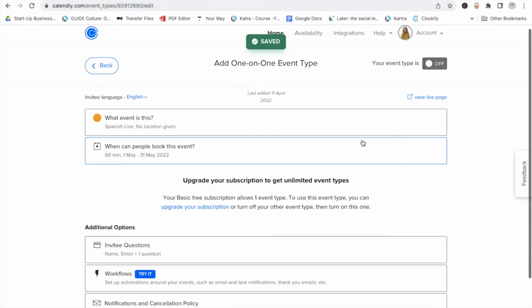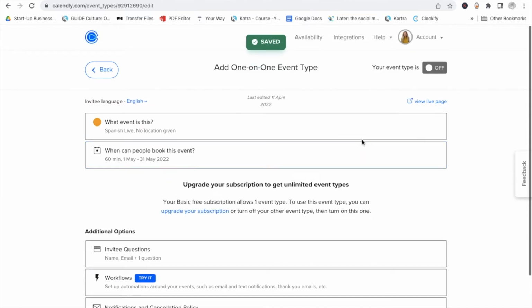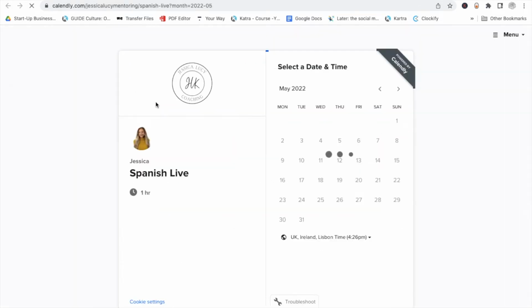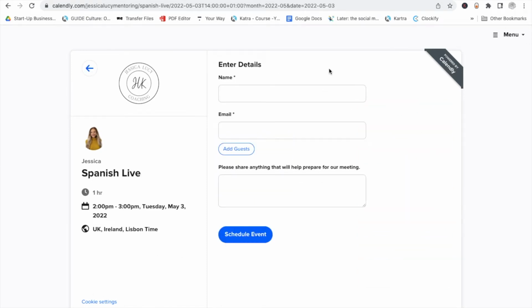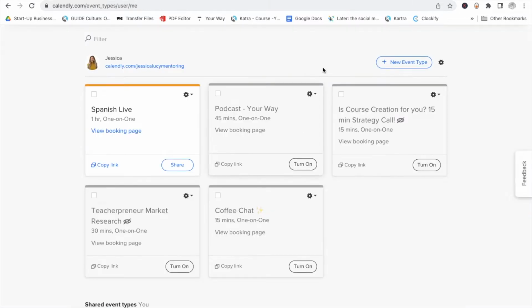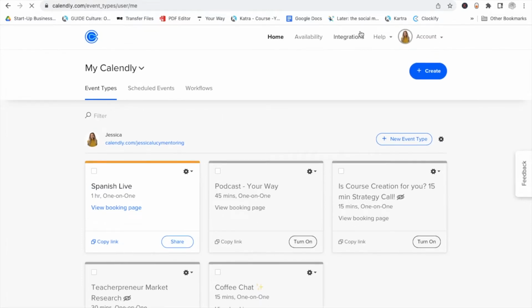So anyway, what you can do here is have a buffer in between your classes. So if you need 10 minutes in between or 5 minutes, you can put that in there. This is the live page that your students will see, so they'll be able to click on this, select the time that suits them, and your description will be on this page as well, so they know what they're booking. They'll enter their details. It will automatically be put into your calendar if you have paired your calendar to Calendly. So if you use Google Calendar like me, it puts your events on there so you know exactly what you're doing, which I love.